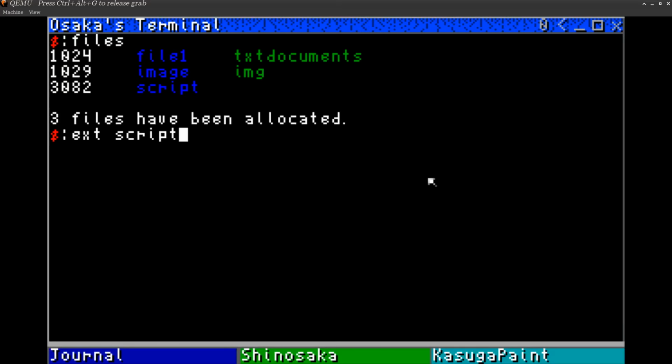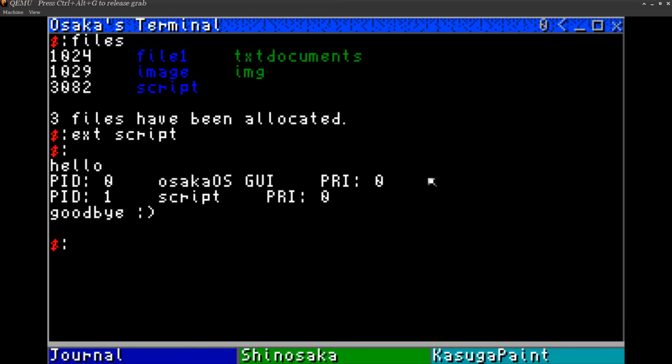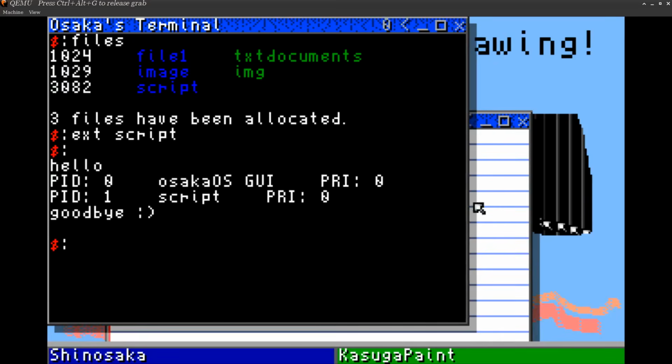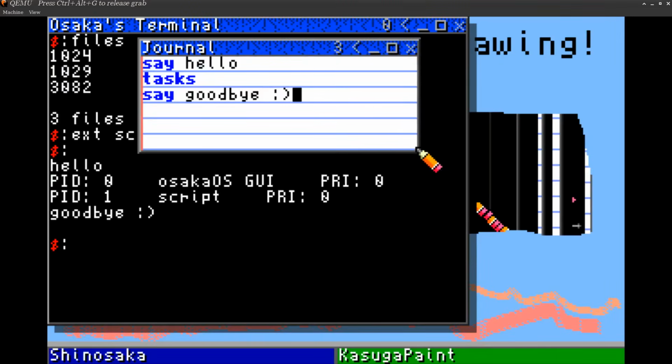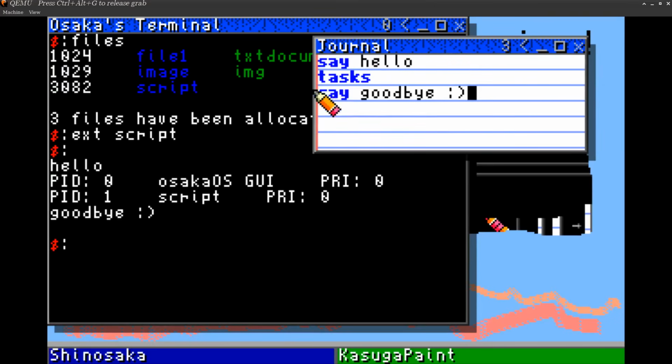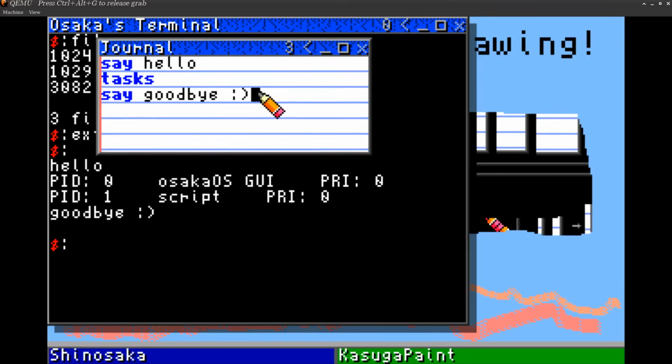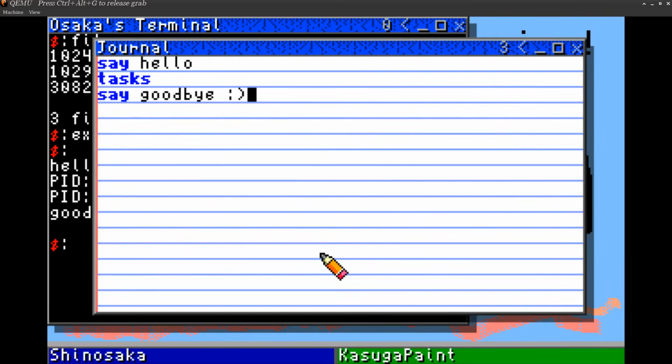Hence the T. So let's press enter. And there we go. All right, let's compare the output to our original script, right? Oops, that went behind here. All right, so let's read this out. We have hello, say hello, okay, that's what it did. Then we printed the tasks, right? Now during execution, obviously it's a multitasking script. We added it as a task, so now there are multiple tasks. We have osakaOS GUI, and we have the script, which is just the name of the file. And then we printed goodbye, which all seems pretty normal. Seems like a success in my book.